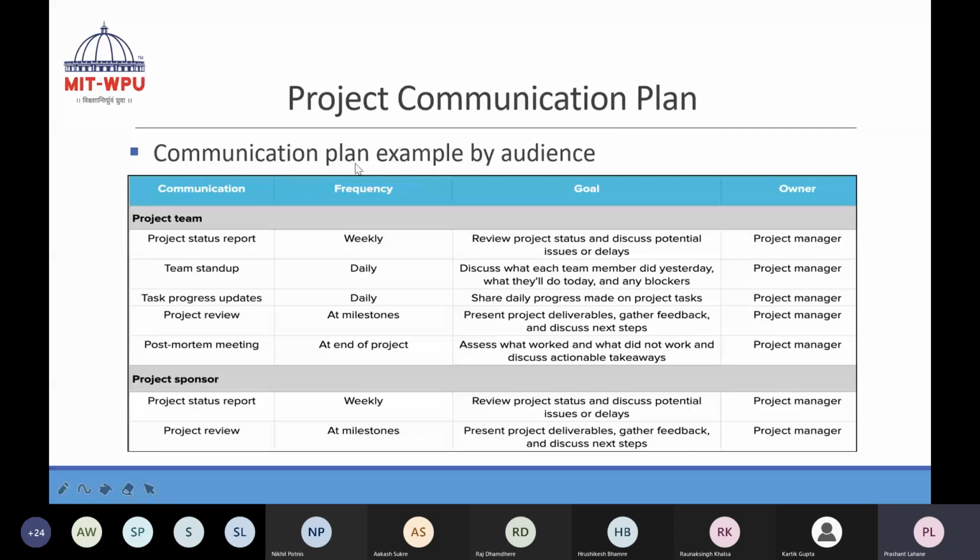Then the third example is by considering the audience. Here the owner is the project manager. Here the project team is there, so all these tasks will be considered as having the project team as audience. All these tasks will also be considered as having the project sponsor as audience. Why the project sponsor? Because he is interested in the project status report and project review. So these are the two different audiences, and by considering them we can bifurcate these particular project tasks.